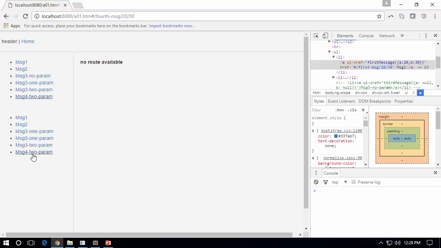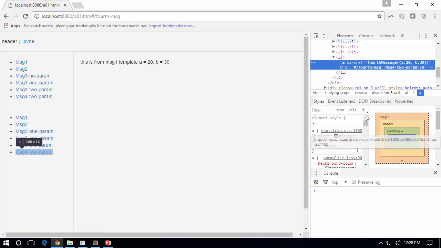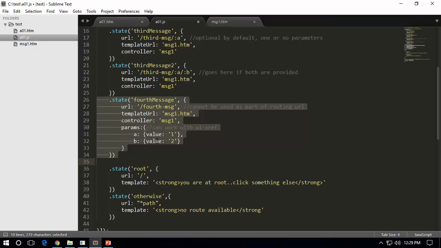So let us see if this one is working. So I go in here. The URL doesn't have the values 20 and 30, but still it is smart enough to figure out A and B directly from the state whatever you configured. So let me go to the inspect of this one. You can see even in the inspect, even though you are providing fourth message with the object with the respective parameter names and values, the href is still without the parameter names or values. So it is just a plain routing URL, but internally the AngularJS mechanism works with states whatever you already configured earlier.